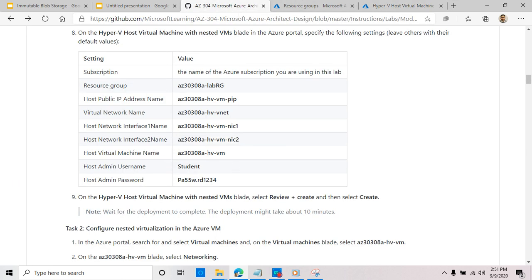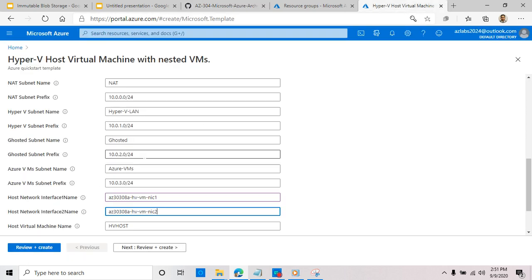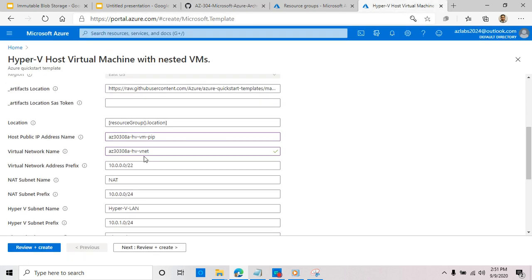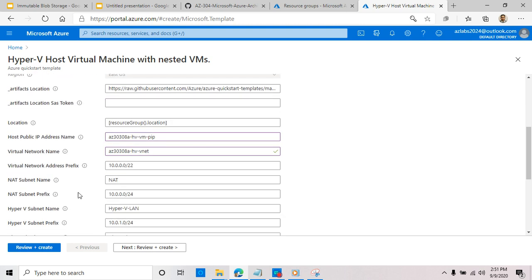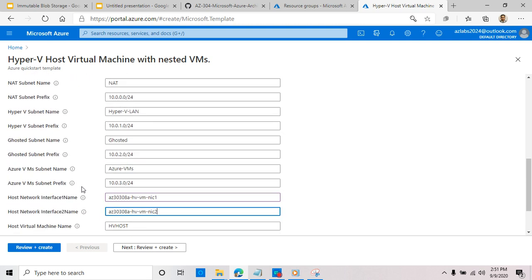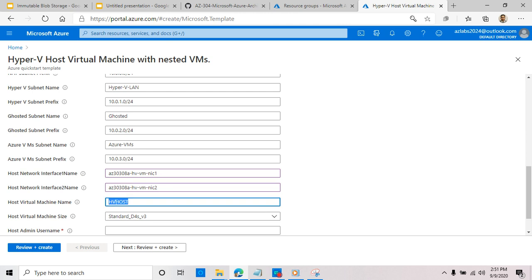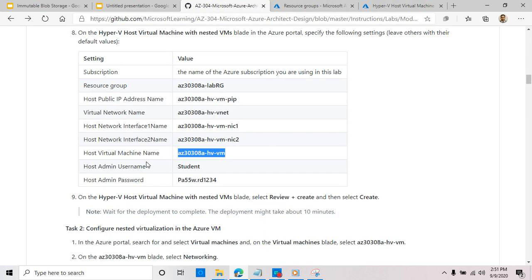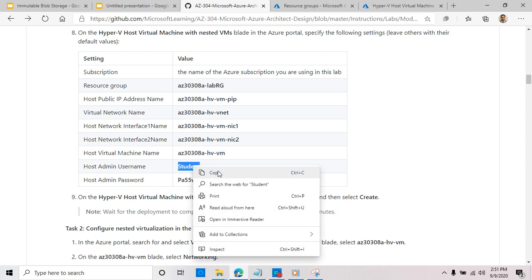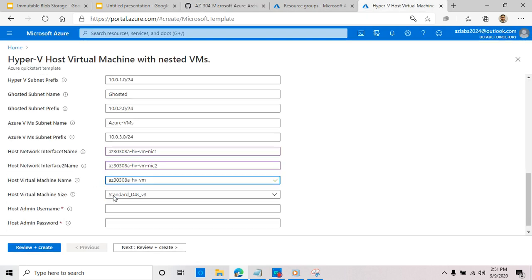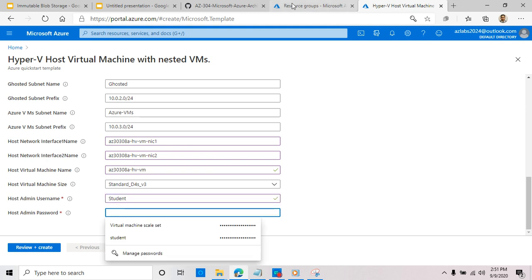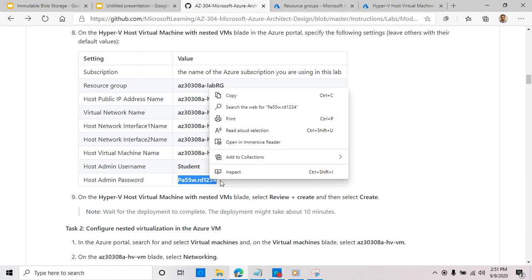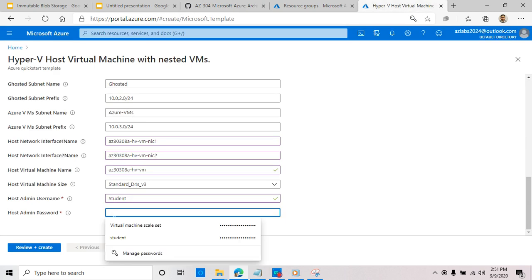So next is host virtual machine name. So let's get that one. Usually name is at the top, host virtual machine name. You can see host subnet, host virtual machine name. So let's change that one to match our lab. Host admin username is gonna be student. Host admin username is student, and host admin password is going to be our most secret password over here.